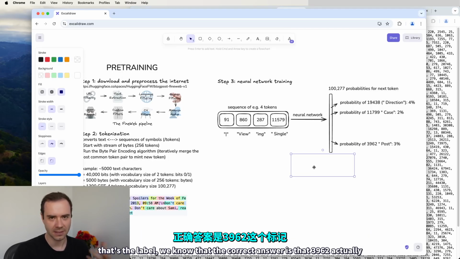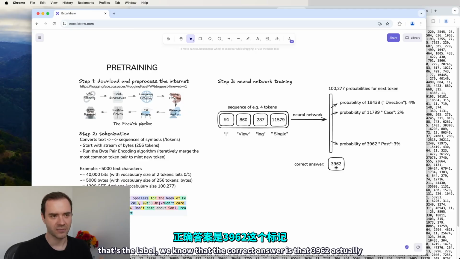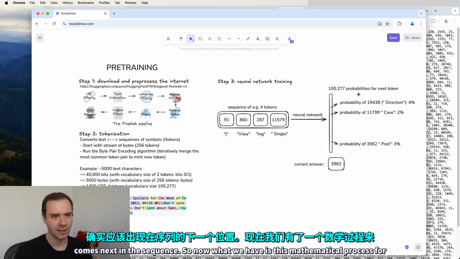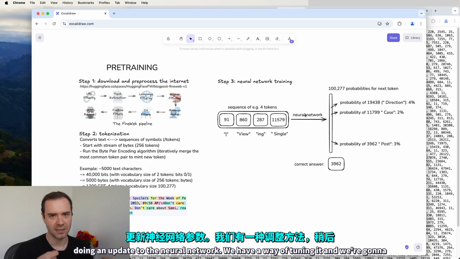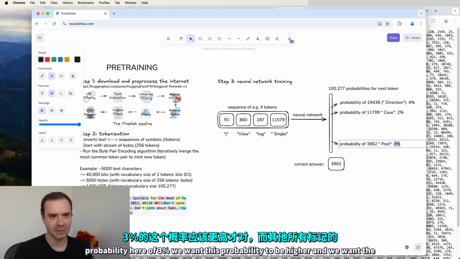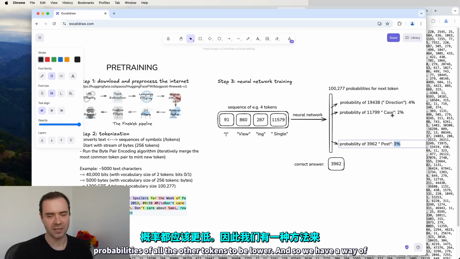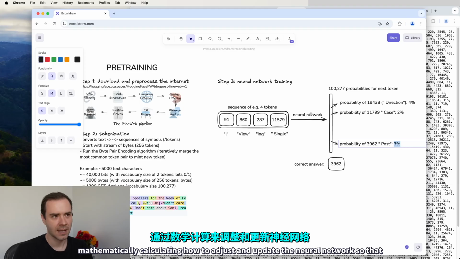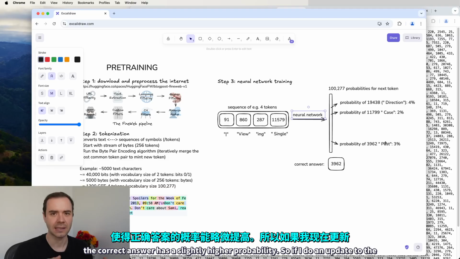We know, and that's the label, that the correct answer is that 3962 actually comes next in the sequence. So now we have this mathematical process for doing an update to the neural network. We have a way of tuning it, and we're going to go into a little bit of detail in a bit. But basically, we know that we want this probability of 3% to be higher, and we want the probabilities of all the other tokens to be lower. And we have a way of mathematically calculating how to adjust and update the neural network so that the correct answer has a slightly higher probability.